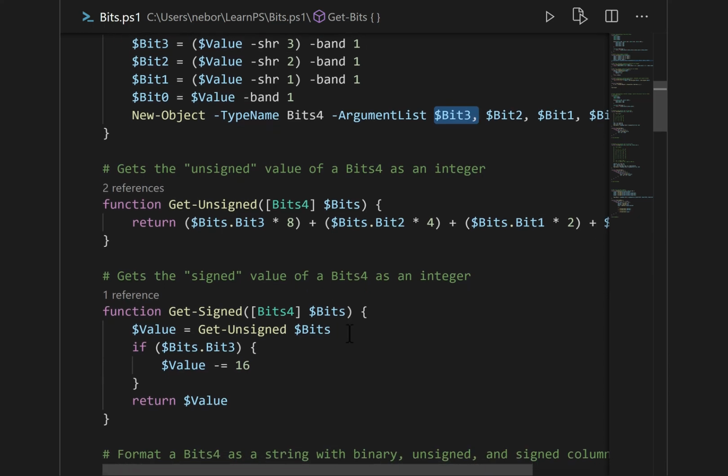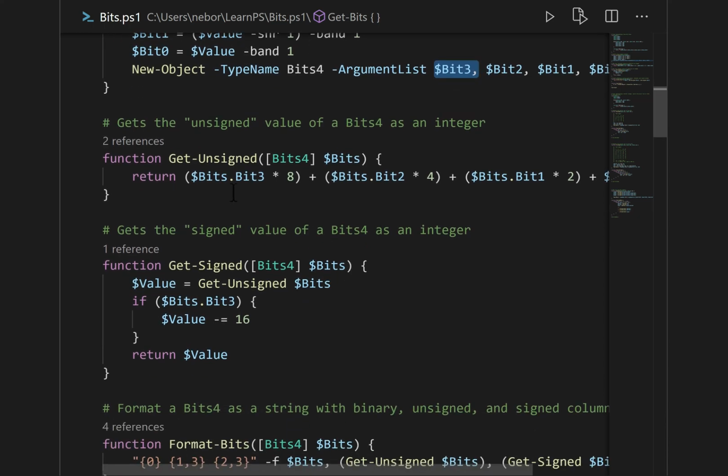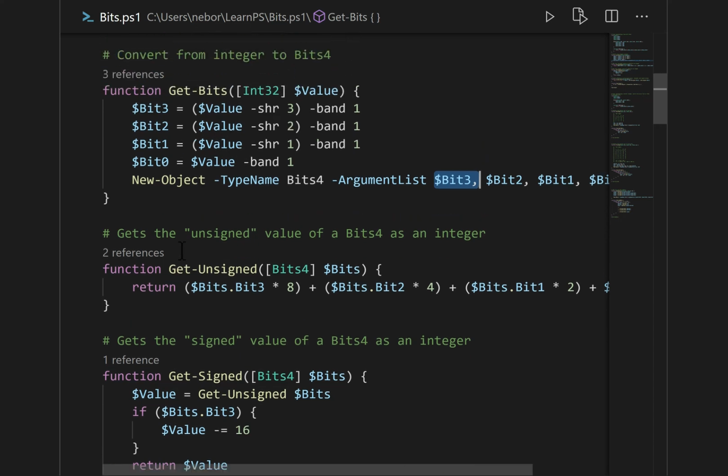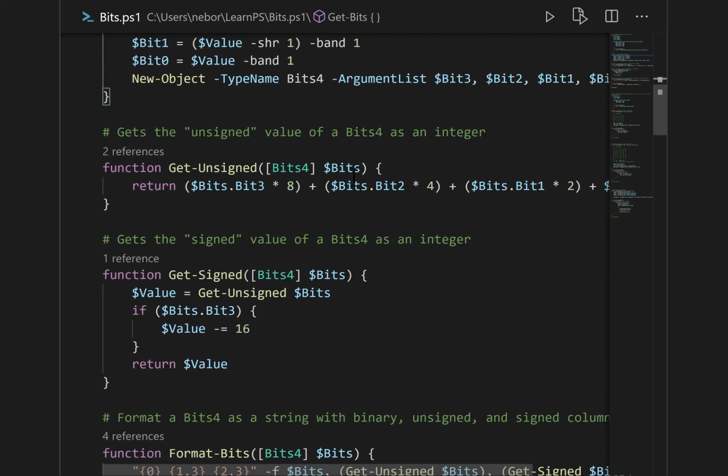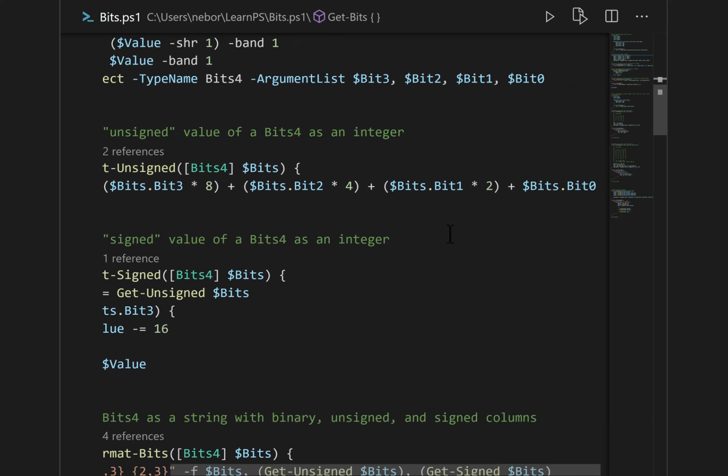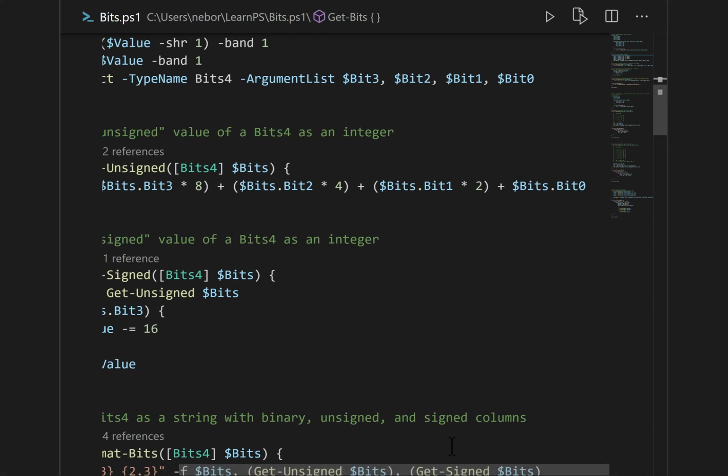Okay, so I have 2 more things here. This is kind of doing the reverse of what we did above. This is converting from a regular integer to a bits4; we're essentially unpacking the 4 bits of this integer. And here we're doing the reverse. We have a bits4, and we're going to convert that to an unsigned integer. And this is taking advantage of the place values that we talked about a moment ago. So bit 3 is in the 8's place, bit 2 is in the 4's place, bit 1 is in the 2's place, and bit 0 is in the 1's place.